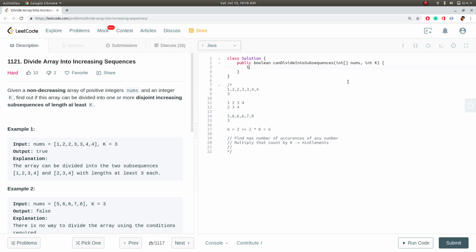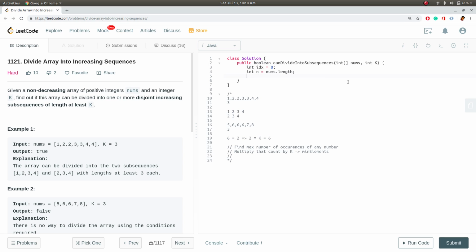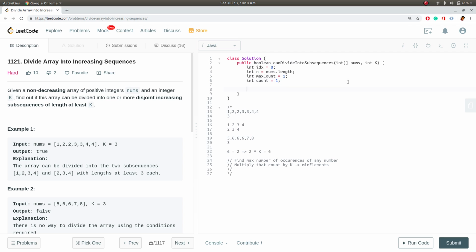So how do we go ahead with this? Let's take an idx that will keep track of the index. The n would be the number of elements inside the array. There will be a max count, which will initially be 1, and there will be a count variable.